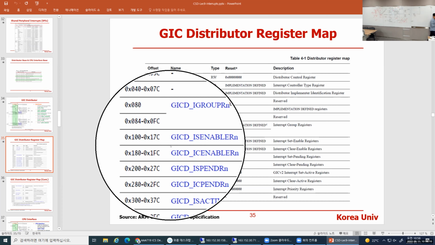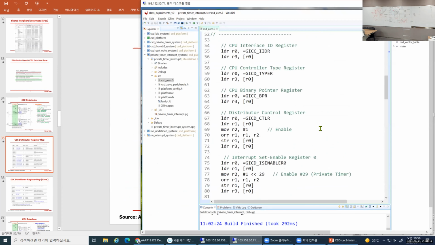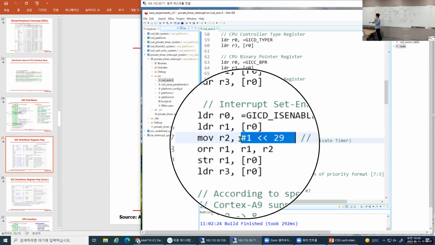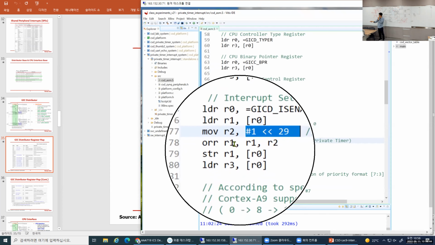So if you look at the program, right? That's what I did, right? So check out. Enable first, right? Enable, I did 1, 29-bit shift left, to find out that bit position. Then did some OR operation.